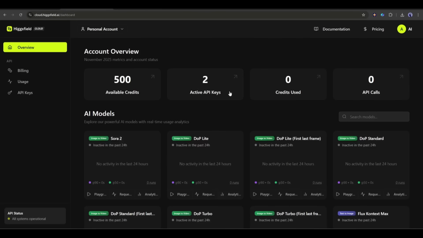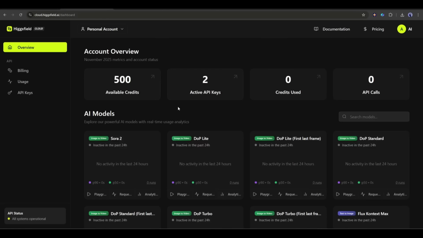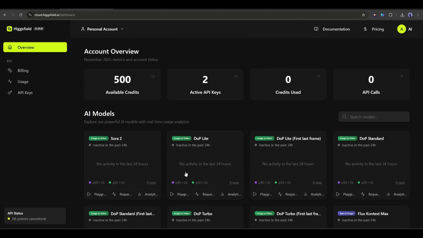Quick detour, let's check the usage dashboard. You can see exactly how many credits each generation costs. Compared to other APIs, Higgsfield is about 30% cheaper across the board. That adds up fast when you're generating hundreds of assets.